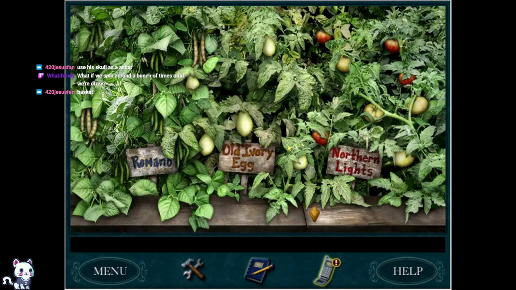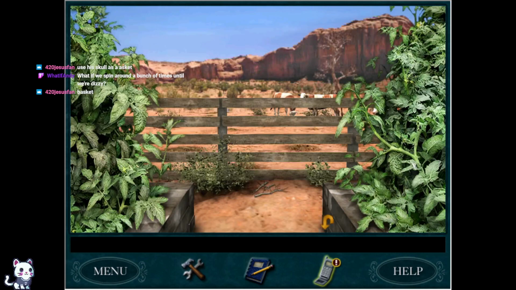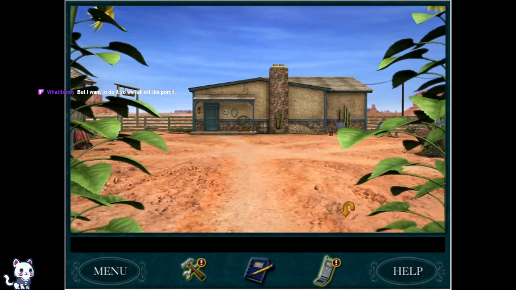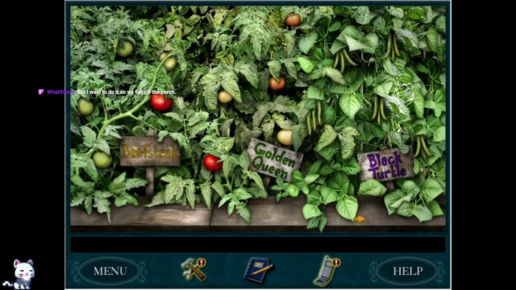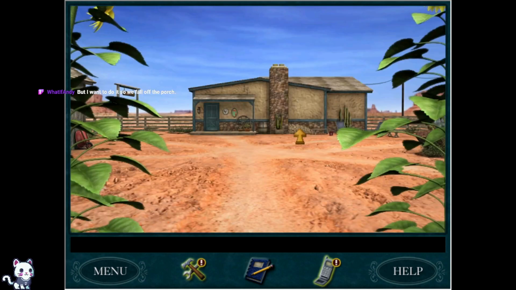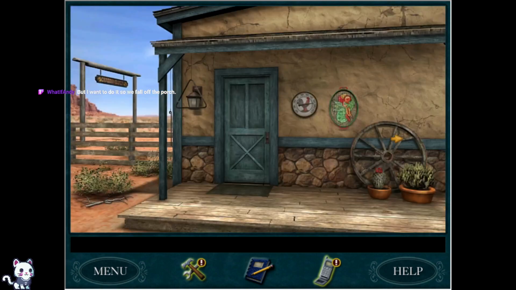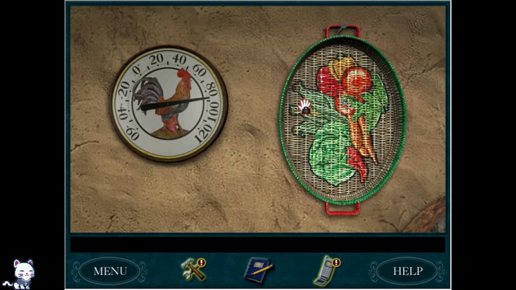You want to spin around a bunch of times till we're dizzy? We could do that. That'd be fine. We're not going to use his skull as a basket. Oh my god. That's horrible. No, we're not gonna. Oh my god. We're not gonna fall off the porch. Can we look at that barrel? Yo. Oh my god.